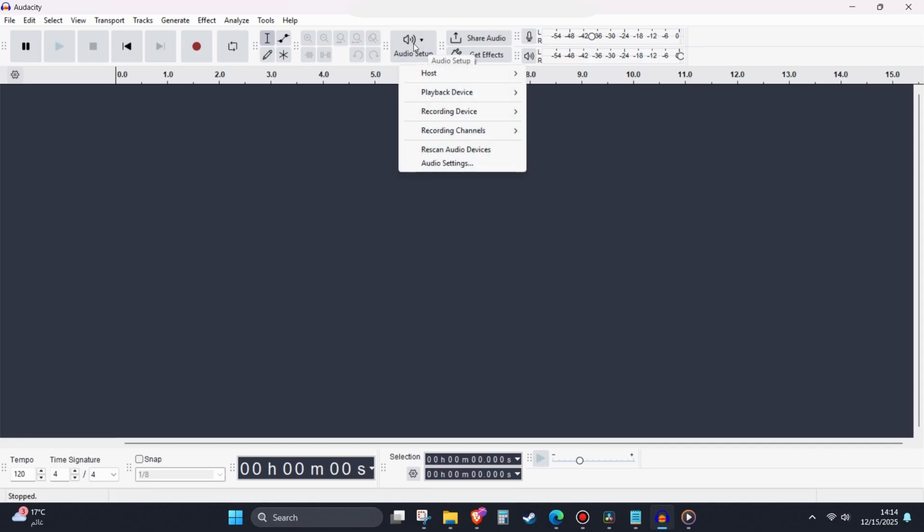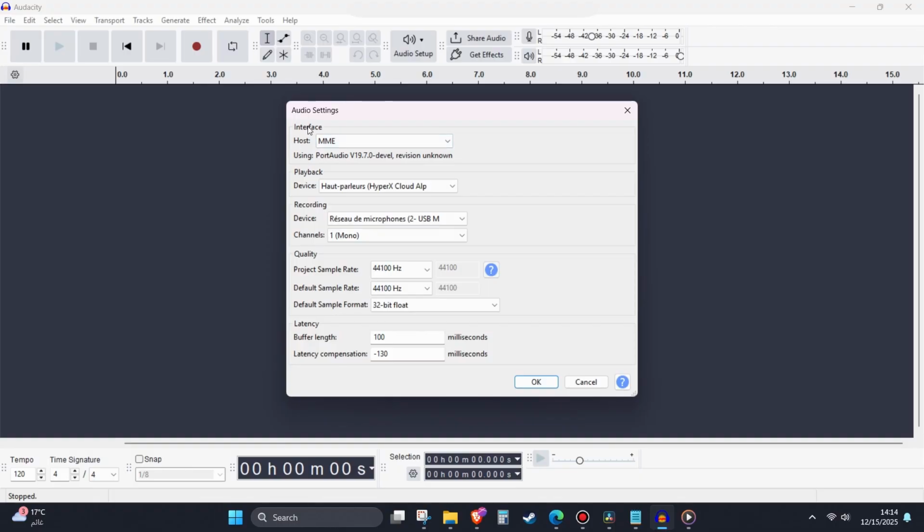First, click on Audio Setup at the top of the screen. Then click on Audio Settings. From there, click on Host and choose Windows WASAPI from the drop-down menu.